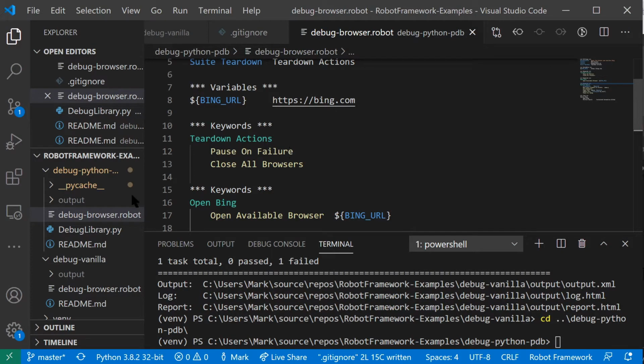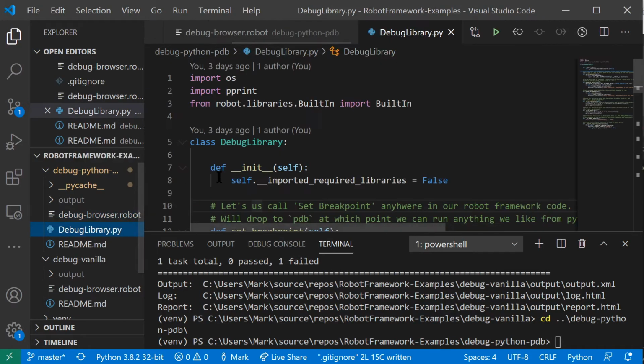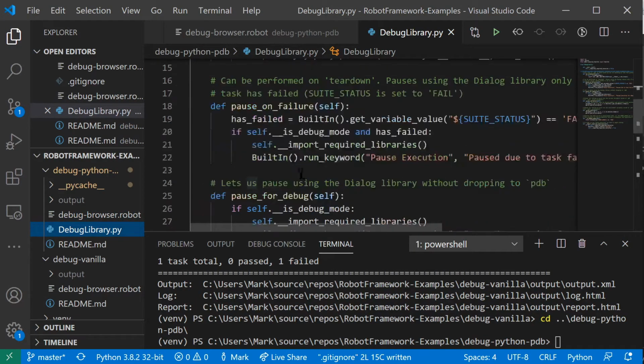In this case, we've actually written a little bit of custom Python here. And you can see pause on failure is now a keyword that we've written here. Most importantly, we're looking again to see if the suite status is set to failed or fail. In this case, we know a task is failed, and then we continue on and ask a question: is this debug mode? If it is debug mode and it's failed, then we will go ahead and import the required libraries, which is the dialog library, and then we will run pause execution. And that's the same thing we were doing in the last screencast. We're just doing that in Python land.